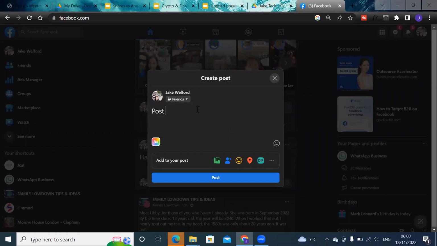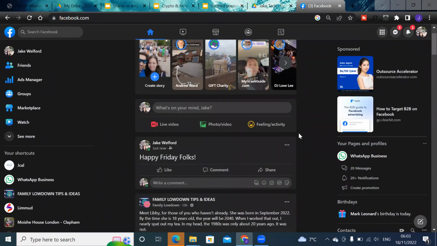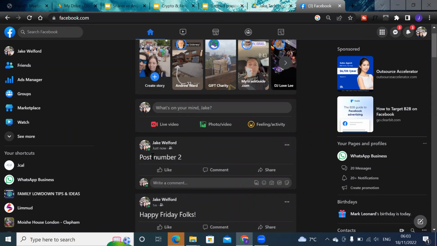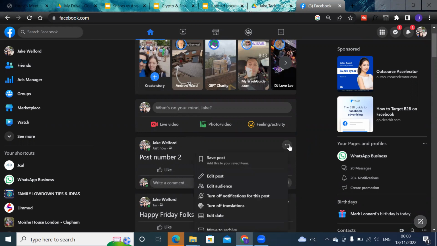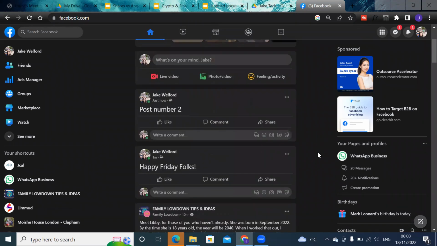And I'll just say "post number 2." And I can post this just by clicking this blue Post button again, and it'll post it. And if you want to delete something, you can see it's just appeared now on my feed. You can click these three dots here. So you can just delete that, one second.